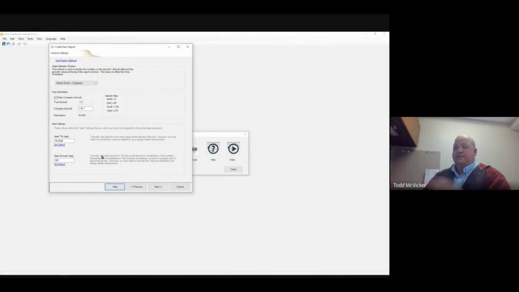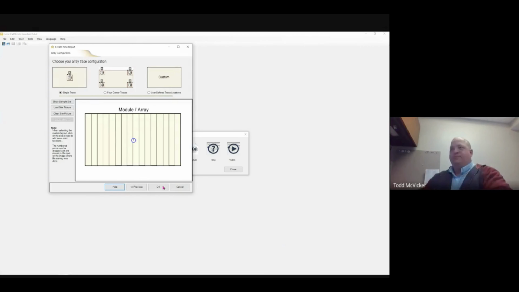Hit next. This next screen, just ignore it. Just hit next right through it. Next screen, hit right through it. This next one, you can either upload a picture, like if you take a picture from the ground up to where it's located on the roof, you can upload a picture here and then put exactly where the Solar Pathfinder is, or you can just put a dot kind of where the module array is. You want to use single trace because that's what we require, and that's the easiest one. Four corner is you take 4 different pictures at 4 corners. It's just more effort. So single trace right here is all we're asking for.